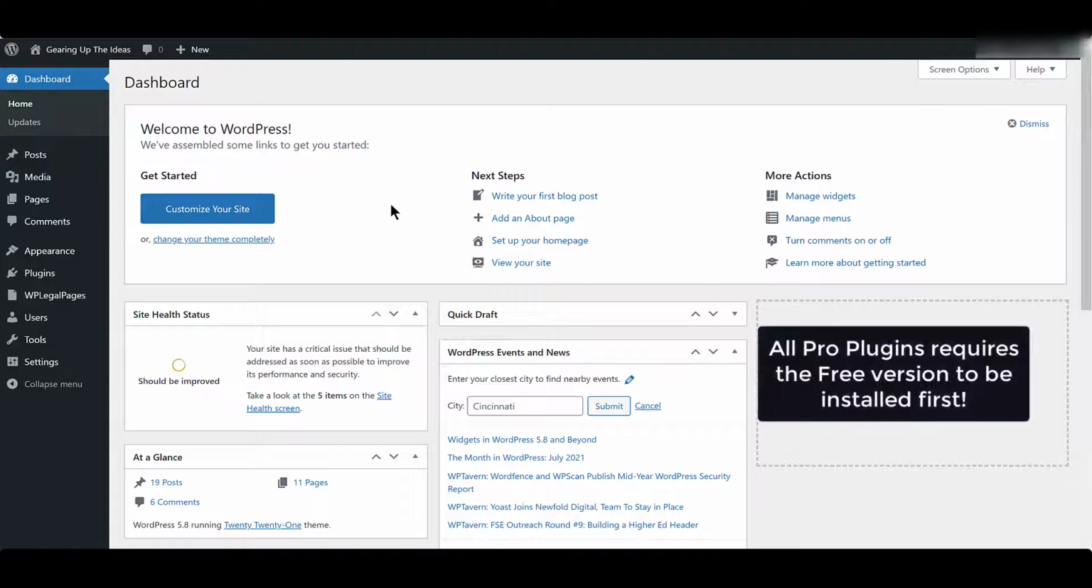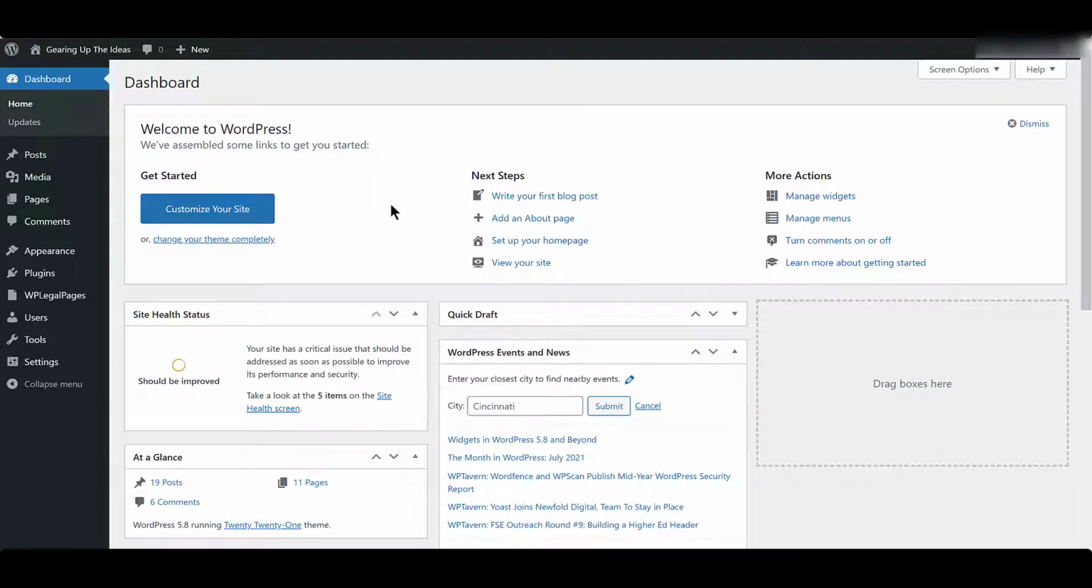Remember that all our Pro plugins require the free version of the plugins to be installed and activated first. For this video, we will take a look at how to activate the license key for WPLegalPages plugin.